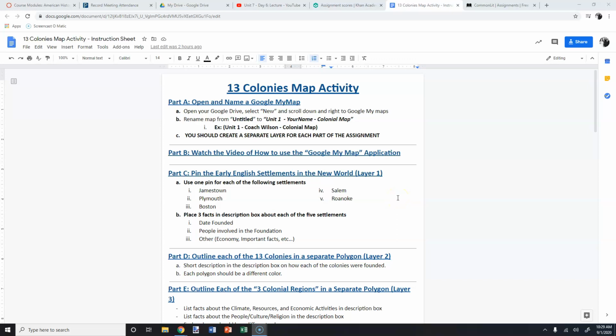Hello, this is Coach Wilson, and today we're working on the 13 Colonies map activity. Now, I have given you explicit directions throughout this document for you to follow, but I want to take you through a quick walk of how to do the assignment and how to get started. So these are just going to be some basic instructions, and you can follow along.